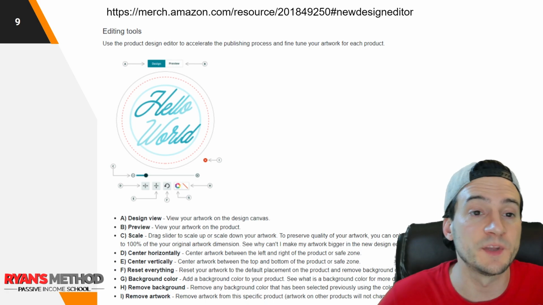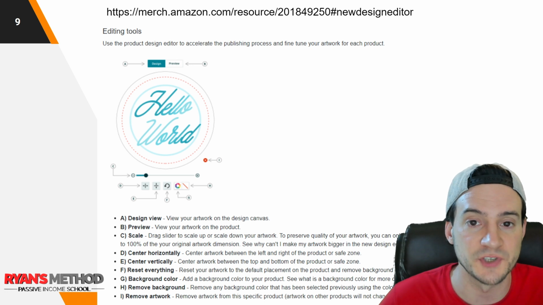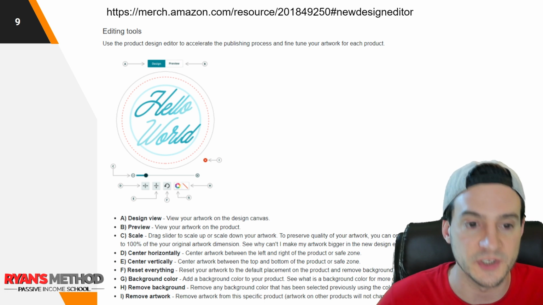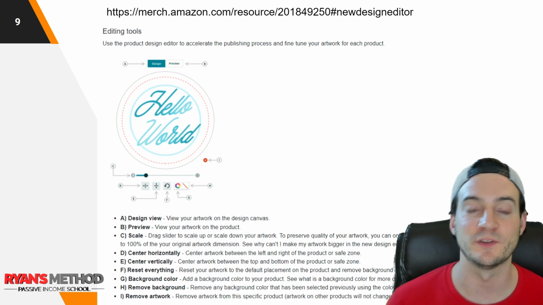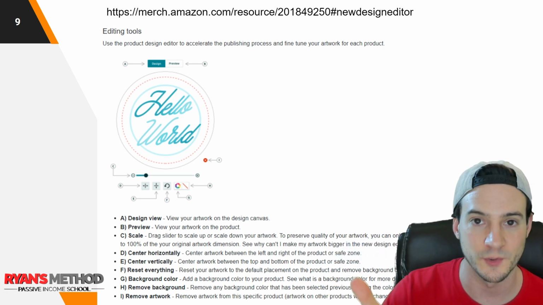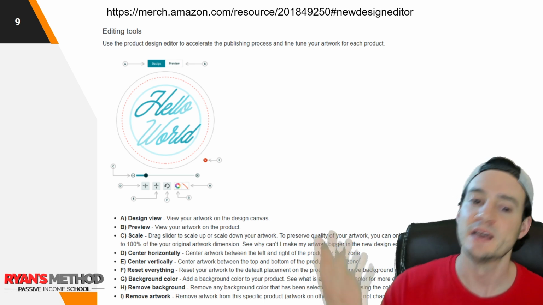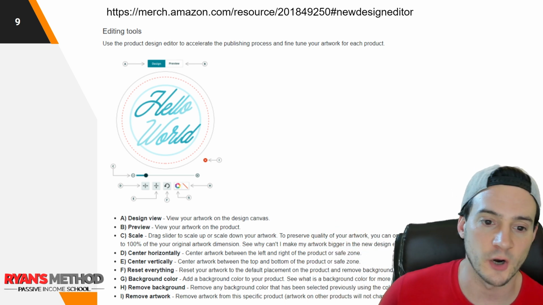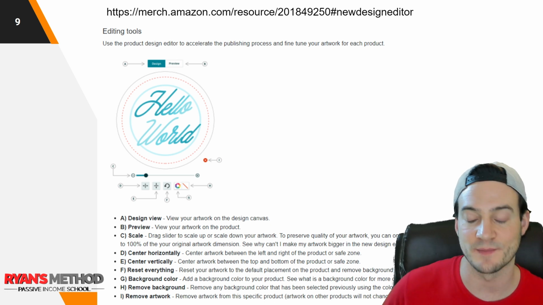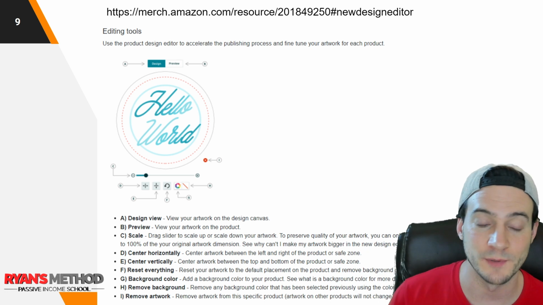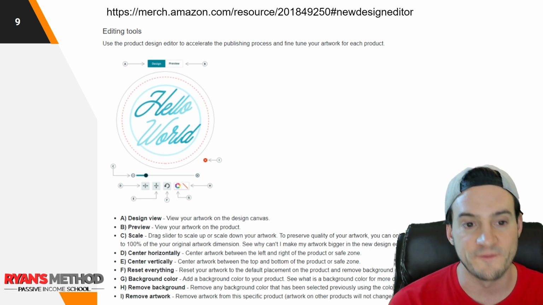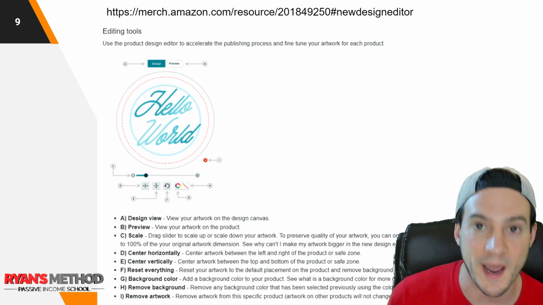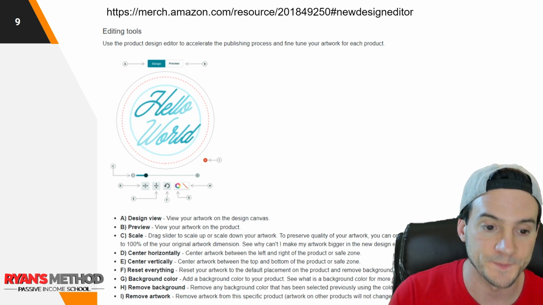Editing tools. Use the product design editor to accelerate the publishing process and fine-tune your artwork for each product. So look at this one right here. It's using the pop socket example. It kind of looks like Merch Resize. If you guys are familiar with that free tool, merchresize.com, it looks like they are integrating it with Merch by Amazon, so that instead of us having to manually resize and re-upload the various versions of a design, they're just going to do it for us and give us the ability to add in that background color on the fly as we go.